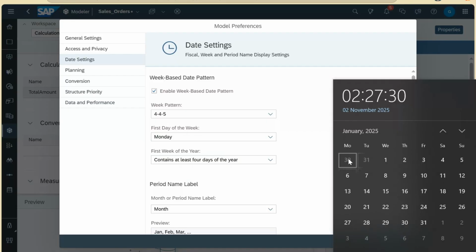So Monday is the 30th, 31st. Then this week is starting. Now, if I see this first week, how many days are there? One, two, three, four, five. These 5 days of this year are there. That means my setting is at least 4 days, so it is more than 4 days. That means this will be considered as my week 1, week 2, week 3, week 4, and so on.